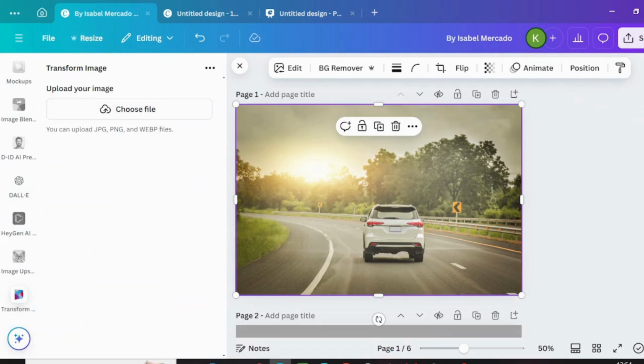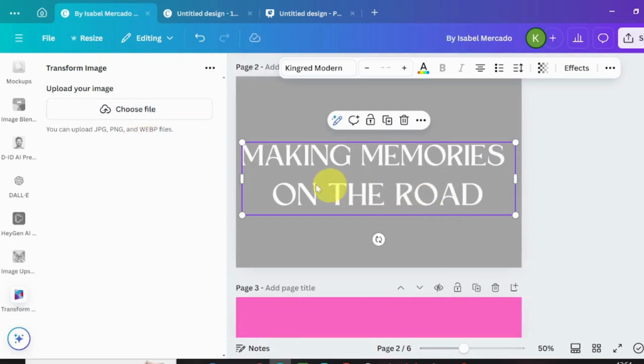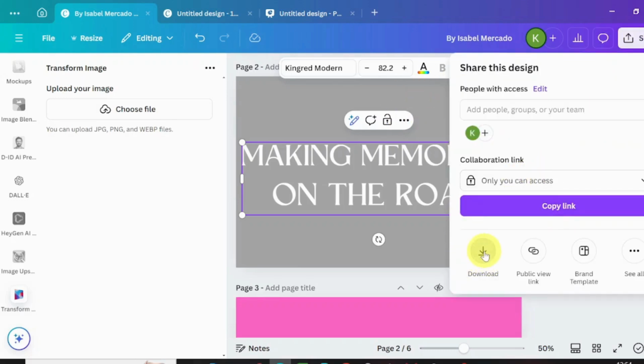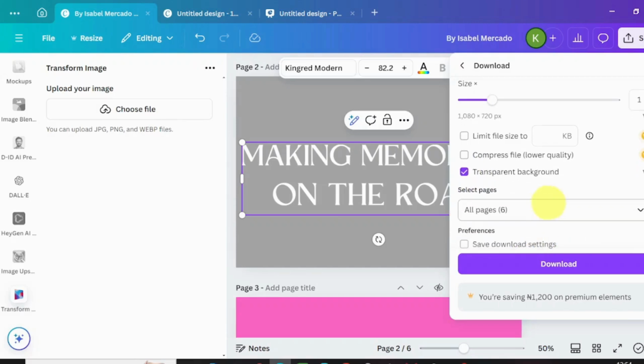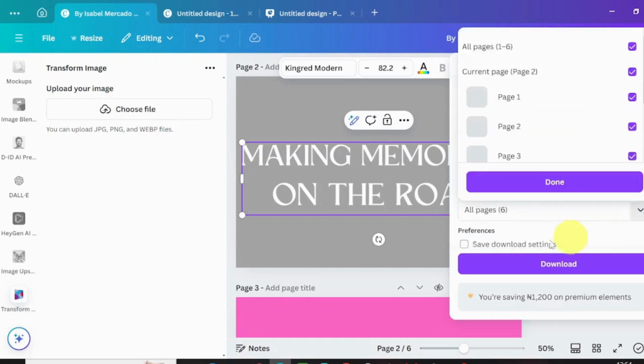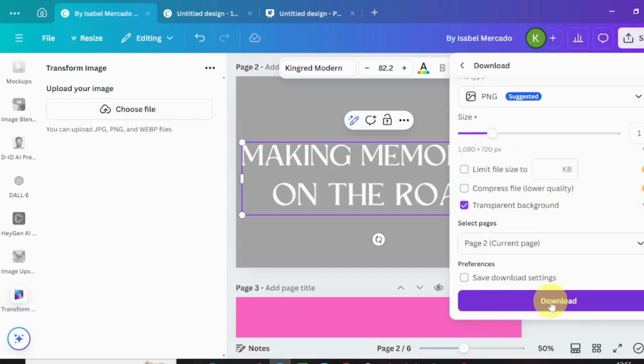Then I'm going to choose this file. I want this image to be transformed. The first thing I did here was to create a background and then create a text. Once I was done creating the text, go ahead and download this particular page, that's page 2, on transparent background. Remember I have many pages here, so you're just going to select just page 2, click on done, and then you download this particular page.